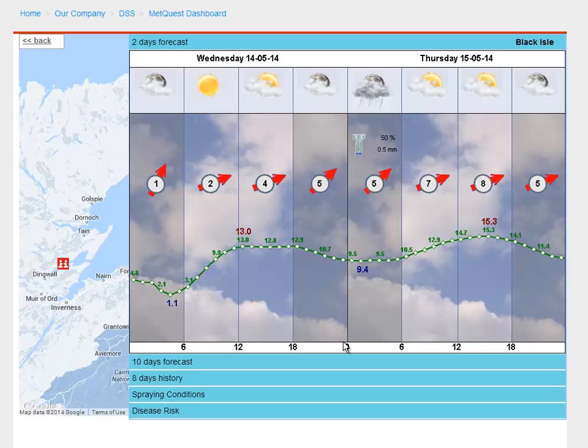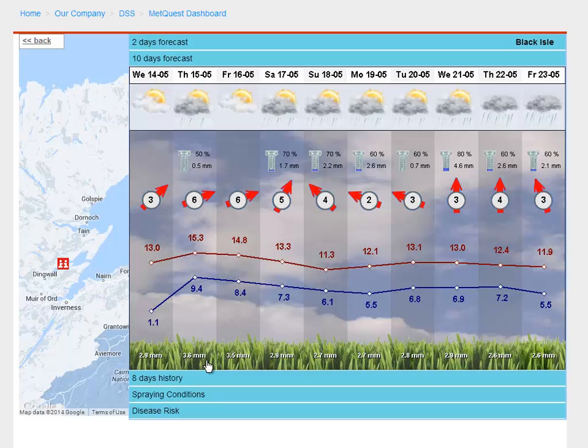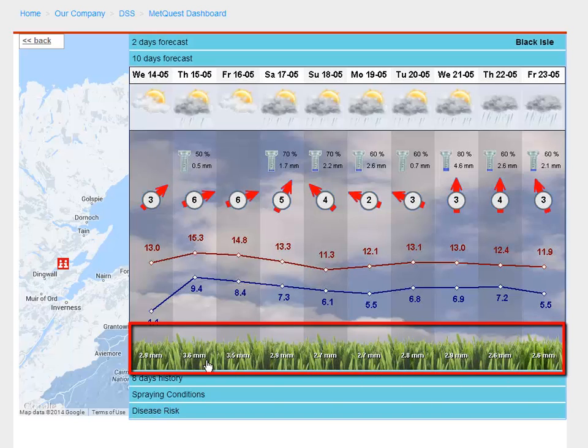I'm now going to click on the 10-day medium forecast. The main differences between the 2-day and 10-day forecast are that data is forecast on a 24-hour interval instead of a 6-hourly interval. The air temperature forecast is replaced by separate daily maximum and minimum forecast plots, and we now have an indicator of the likely evapotranspiration from pasture in millimetres per day.